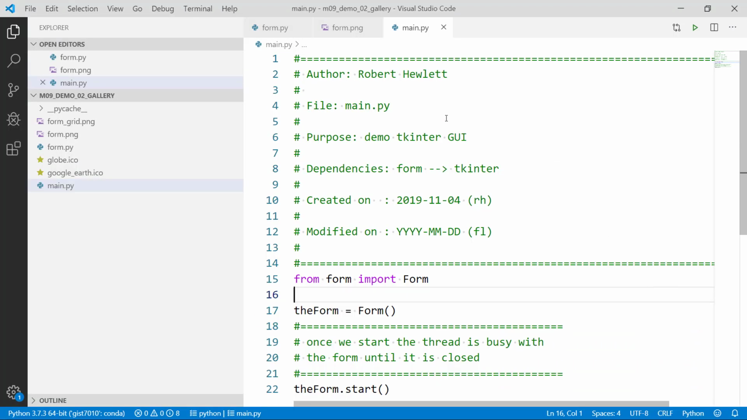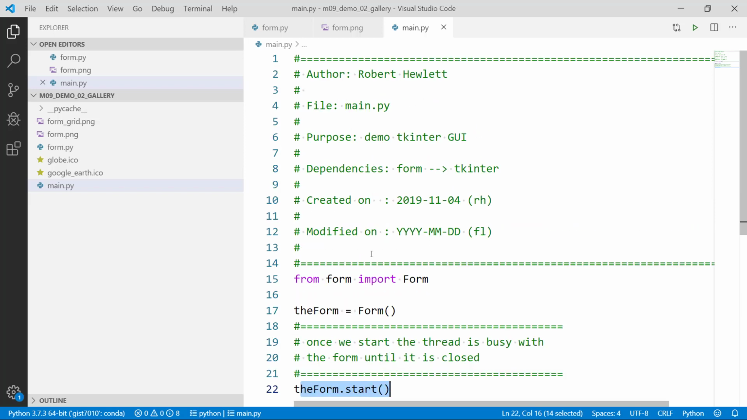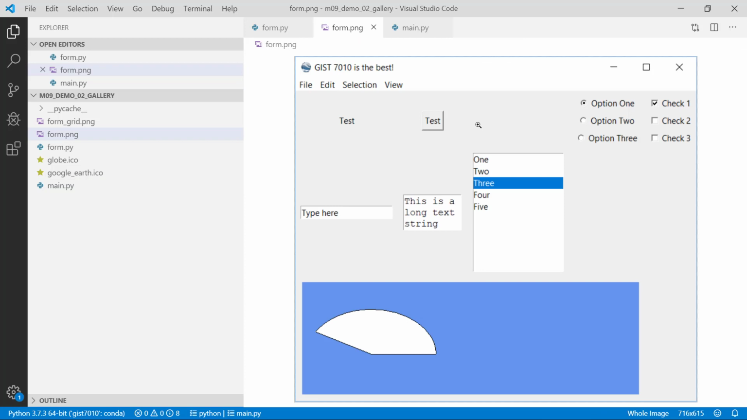So in this example, we're going to look at more of a gallery of controls. And so I have to bring my form in. So from form, import form, and then I make a new form, and then I start it later on. Nice and clean in main. I do have, this is what the form will look like once it launches.